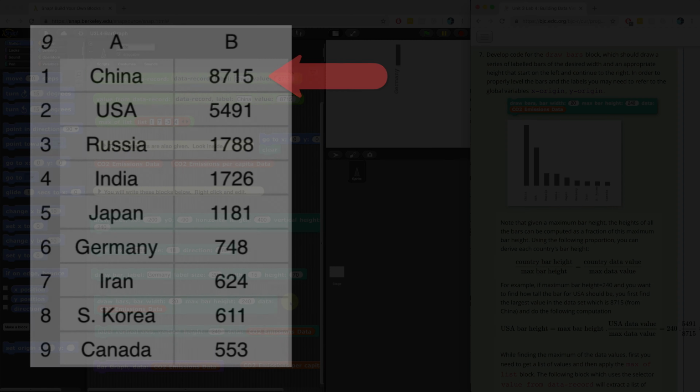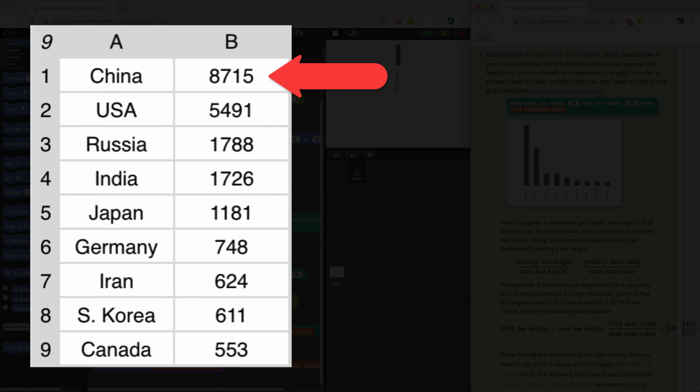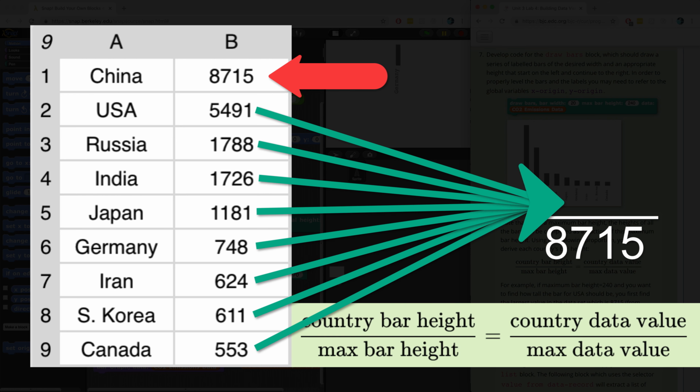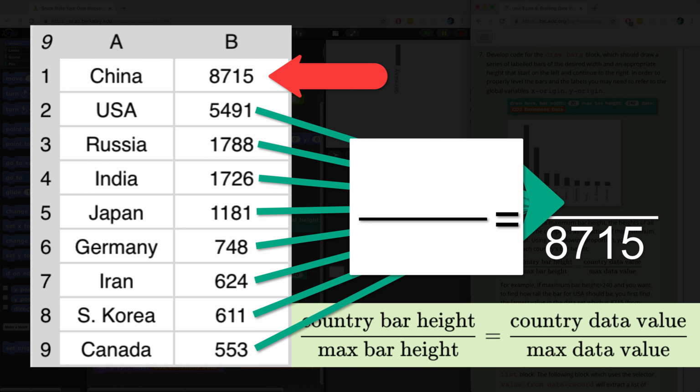If we find the largest number in the data set first, then we can set that as a denominator for our proportion, the max data value. We can then place every other value in the numerator and set this equal to a proportion so that our max value will be set to 240, and then we can solve for the other values, for x.